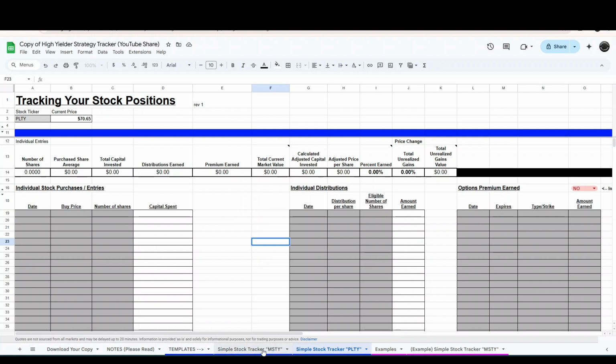So now I have one for MSTY and I have one for PLTY. So for each one I can track the positions that I have, and help keep track of my adjusted price per share.